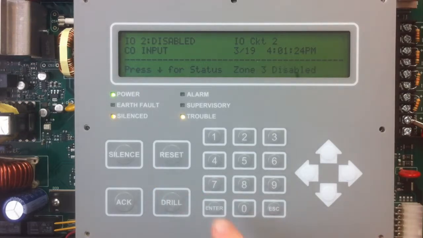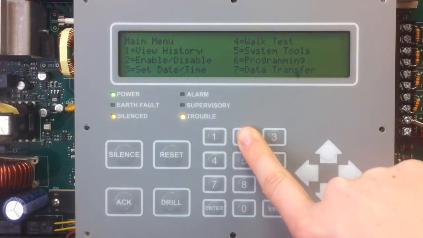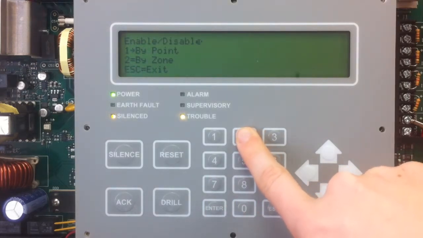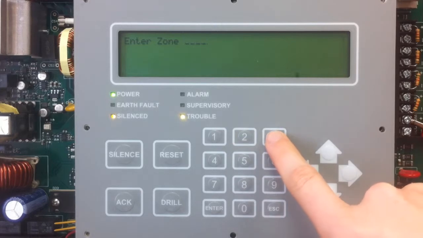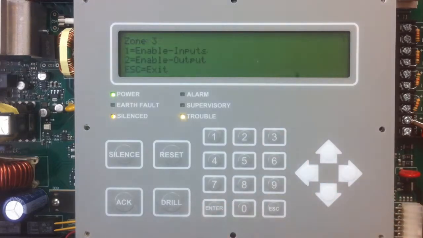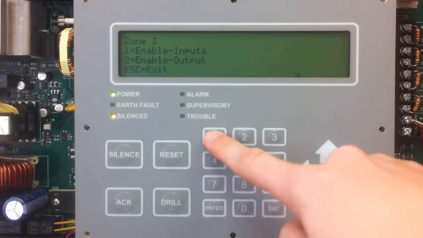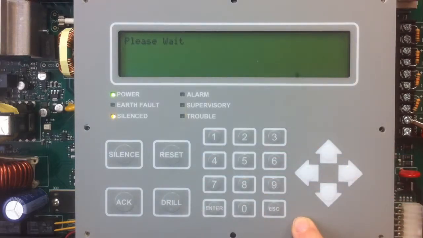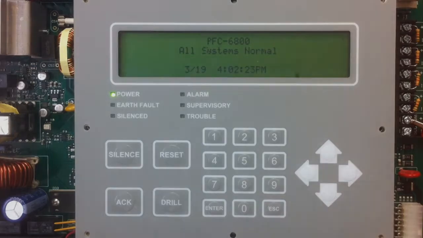I can go in and re-enable them by doing the same thing by going Enter to the main menu, 2 for Enable Disable, again go by zone, and then select zone number 3. And now my options here are only to enable them because they've already been disabled. So I can re-enable the points in zone 3. And the troubles will clear from the main screen.